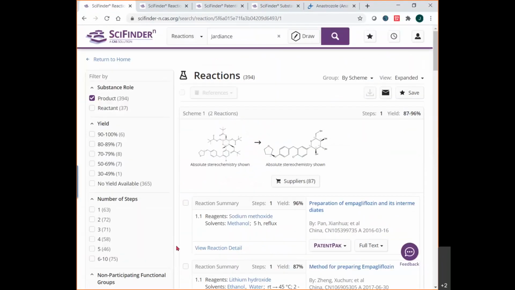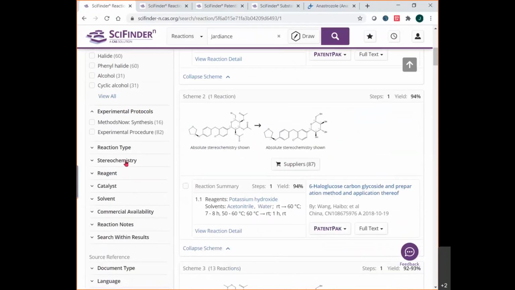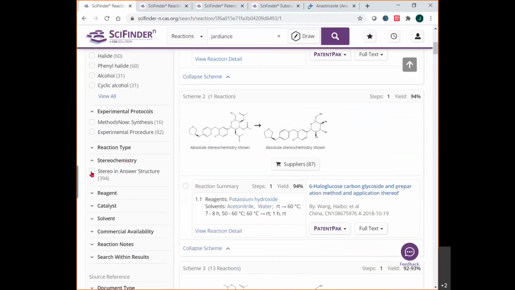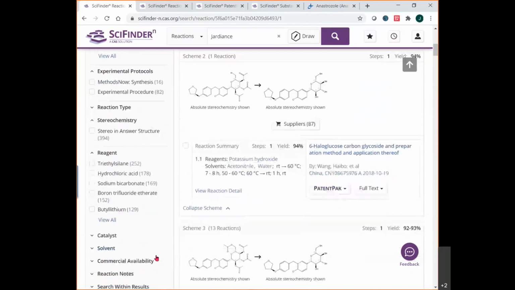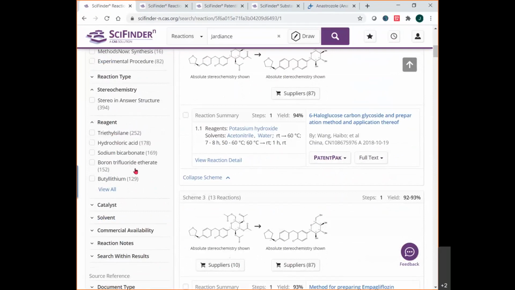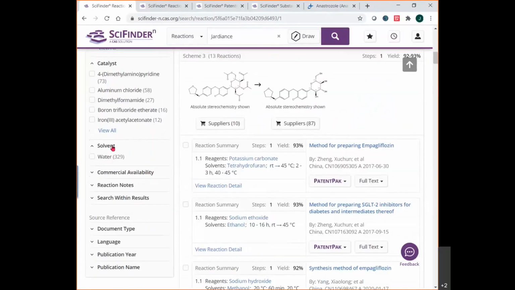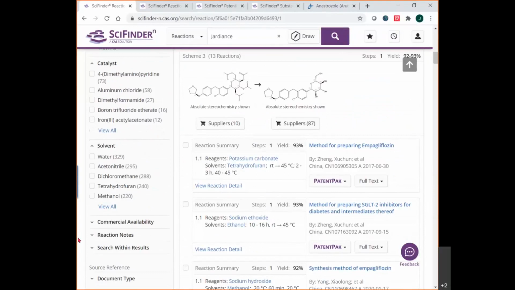There's MethodsNow. Since it allows for stereochemistry, you now can actually select that. You know, all of these have stereo. In some cases, you might have some where the stereo bonds weren't indicated, so you might have some flat alternatives. Of course, you can also look at additional participants and filter by particular reagents of interest or particular catalysts or solvents. All that's available to you.